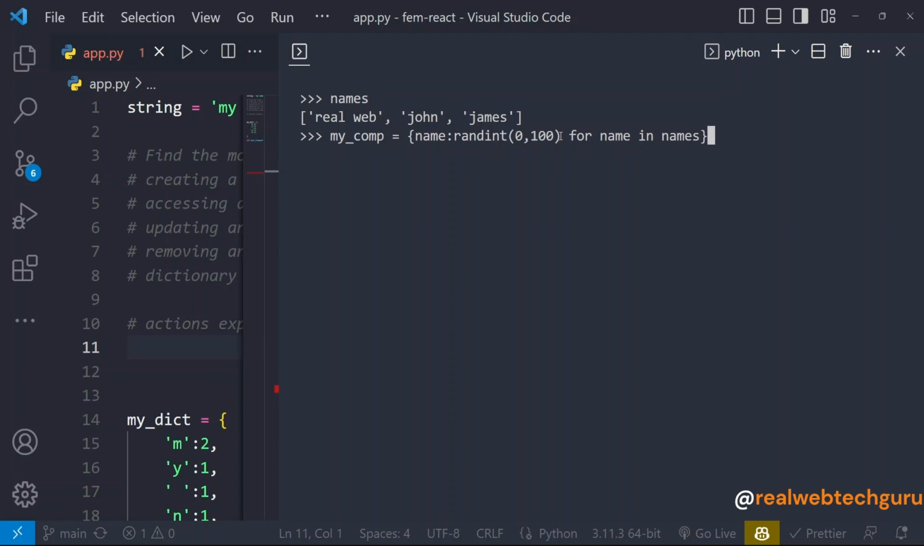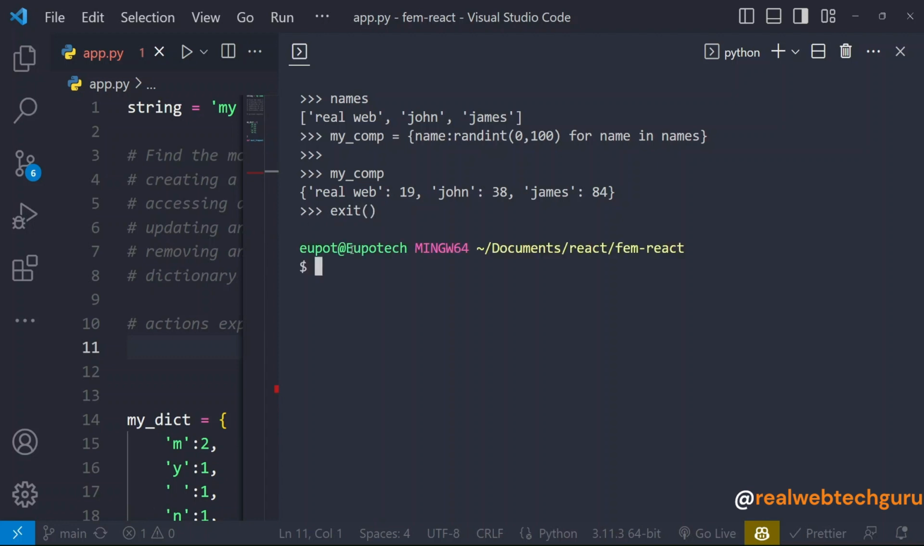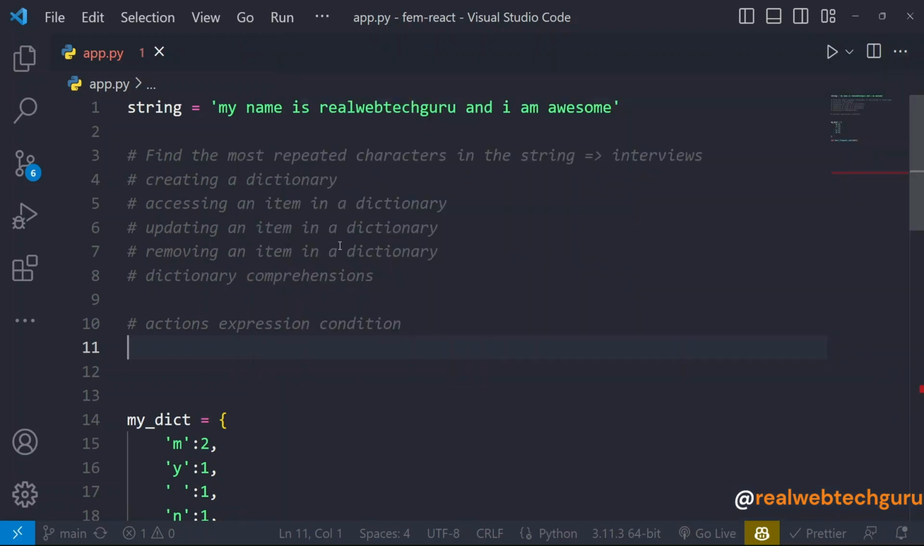This is how easily you can create a comprehension. So when I come here and say my_comp, you see it was mapped. For each name, give us a name and then a colon, give us a random integer. You got random integers. Okay. So if you don't understand this, don't worry. Please kindly tell me and I'll go through it.